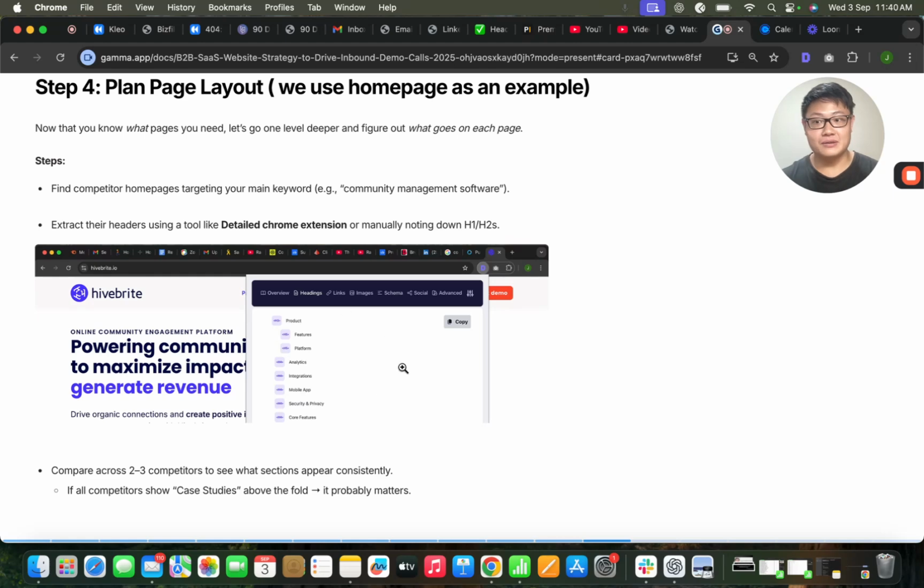So headers basically look like this. So TLDR, headers is basically a way of telling Google what is the overall structure of the page, right? In every page, there's one H1, which is the main topic for that page. And that is where your primary keyword, like for example, community management software, gets put, followed by the H2s and the H3s. Okay.